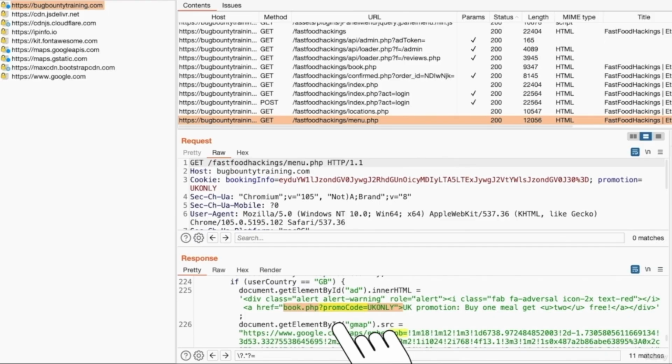So this parameter is in the book.php page, and the parameter name is promo code. And currently, as default, it is taking a value of UK only, but obviously, as usual, we're going to be manipulating this to test for all of the bugs and vulnerabilities that we learned so far. And we're going to do that in the next lecture because the point of this lecture was actually to introduce you to regular expressions and how to use them within Burp to discover hidden parameters and hidden endpoints.